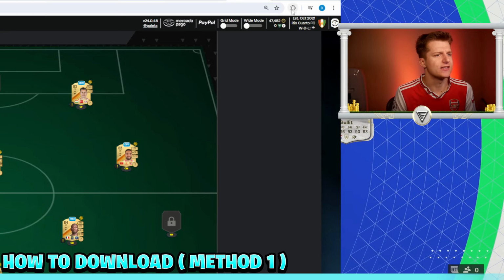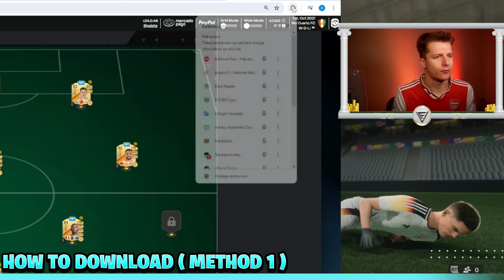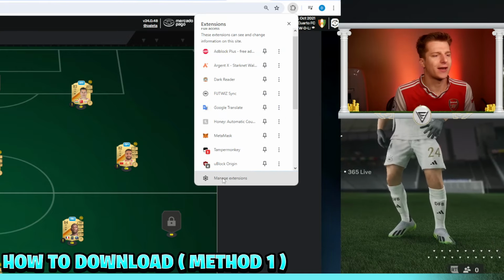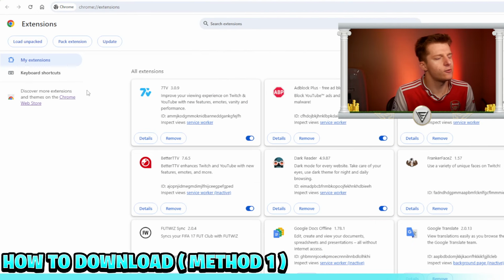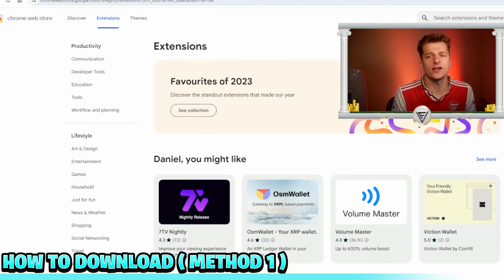So how we download this is we're going to click on the extensions tab on the top right. And then you're going to click on manage extensions. Now head all the way to the left and click on the discover more extensions. This is going to take you to the extensions store. Don't worry, you're not buying anything.